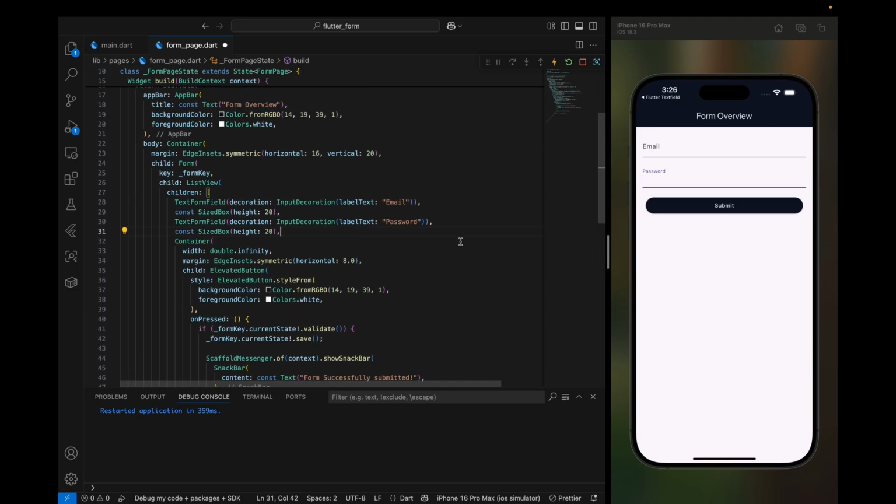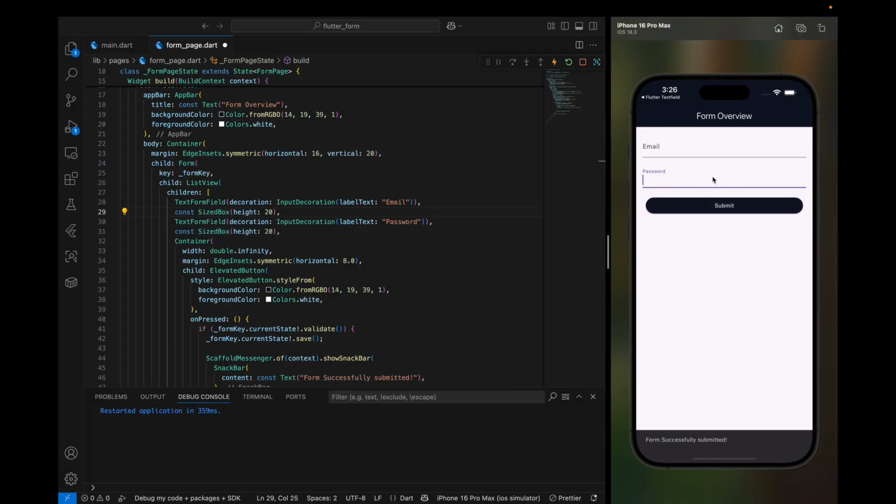So this is it for this video. In the next video, let's learn how we can customize this text input field form right here, and also how we can apply validation. As you can see, we have no validation applied. So when the user submits an empty form, we can still see this message right here, form submitted successfully.